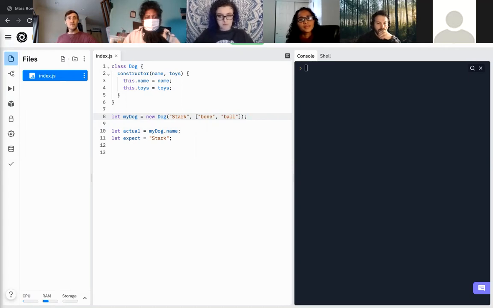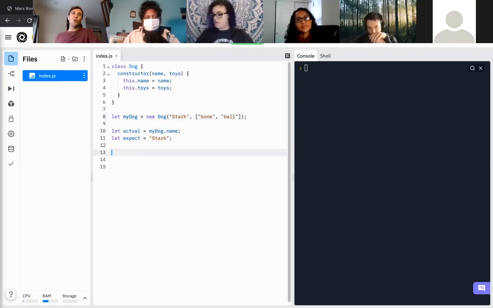Array. It's an array. It's actually a data container. It contains a lot of information inside of it. What's another kind of data container we talked about in our data structures? Object. The object. Now, if our test asked us to test to see if our toys array was created properly, what would be our actual and what would be our expected?